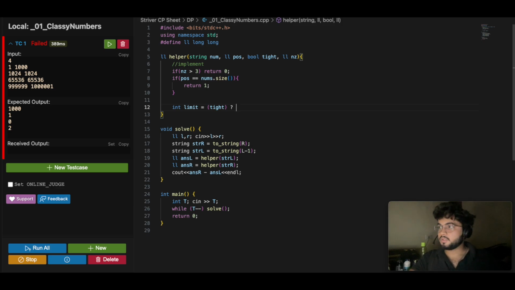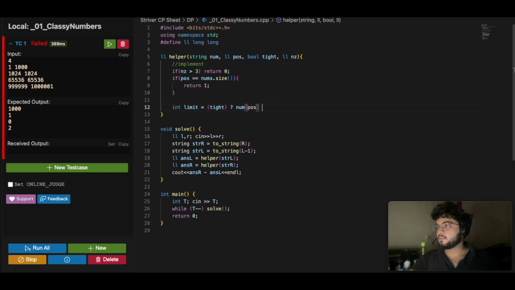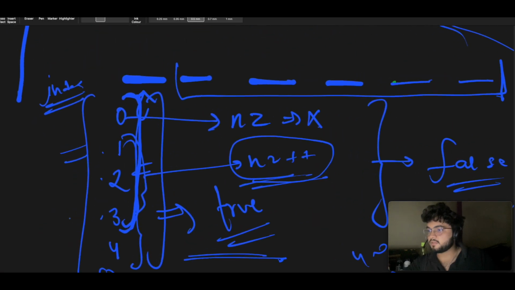So if tight is true, then the maximum number that we'll be able to put is the number that is there at the position index in the original number, and otherwise this will be 9. Does this make sense? Does this line make sense, or should I explain it once more? So this is what I have written.